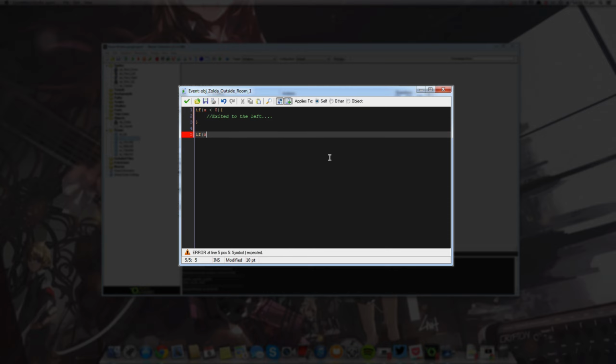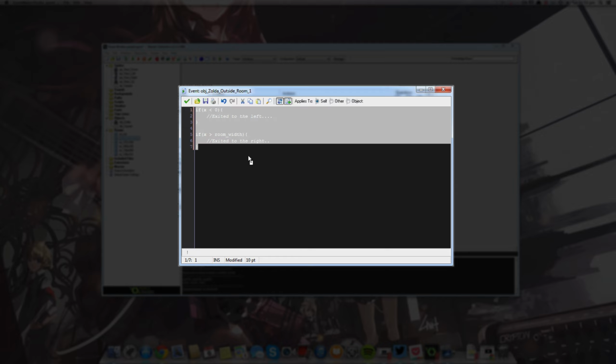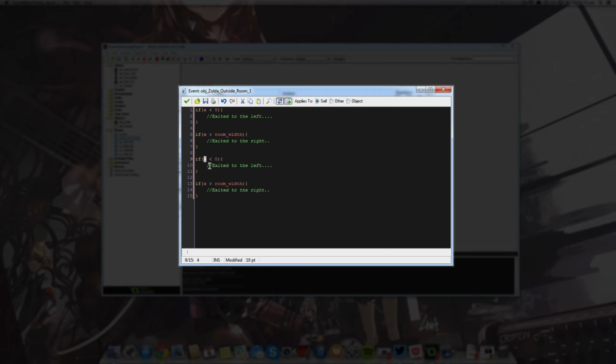If we say if x is greater than room width, however, because the width of the room is obviously, if the width of the room was say 720 or 768, I think it is at the moment, and the player's position was at 769, then we want to say that the player has exited to the right. If you see where I'm going with this. Now we just duplicate those and change those values for y. So if y is less than 0, we've exited to the top, and if y is greater than room height, then we've exited to the bottom.